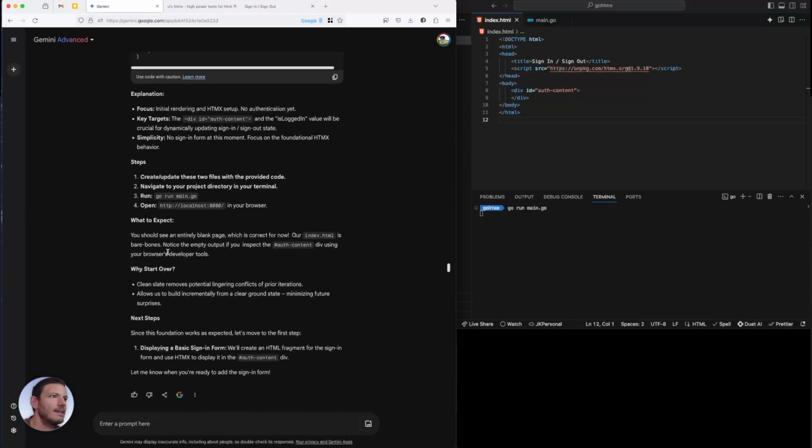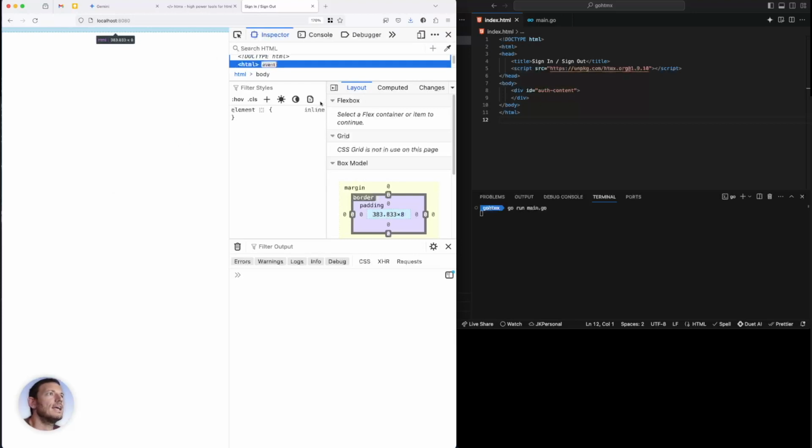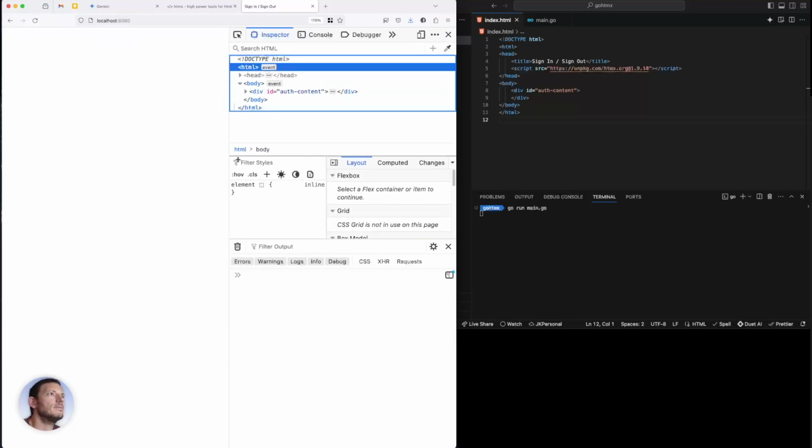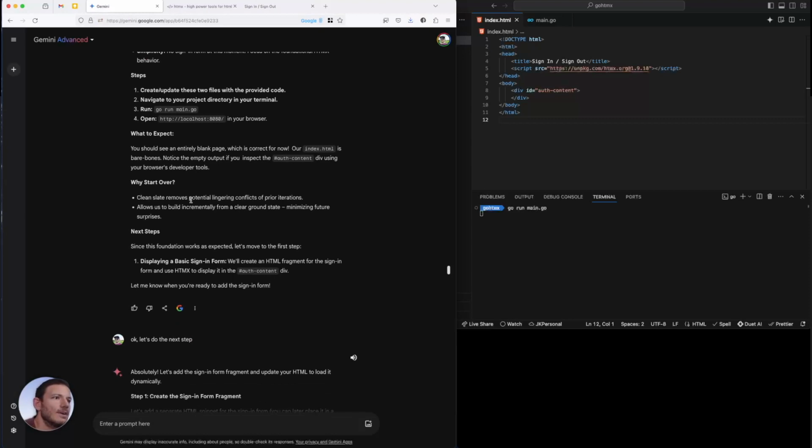Okay, great. And notice the empty output if you inspect the auth content div using the browser developer tools. Well, let's do that since we're in here. So we'll go inspect, and what do we got? I made this a little bit big, so there we go. Auth content div, yep, it's empty. Excellent. All right, cool. So displaying the basic sign-in form: create an HTML fragment for the sign-in form and display it in the auth content. That's what's next.